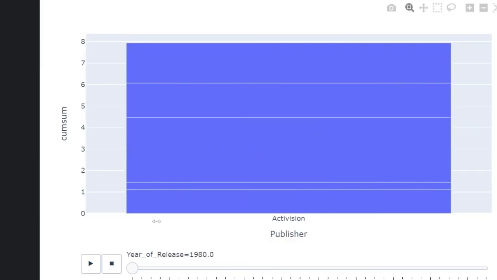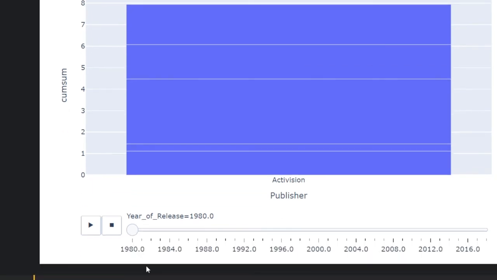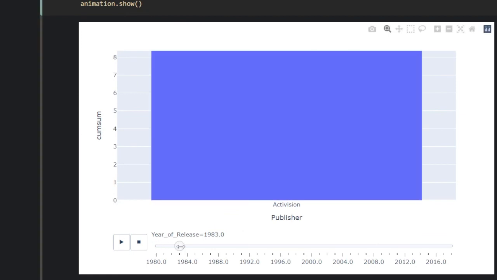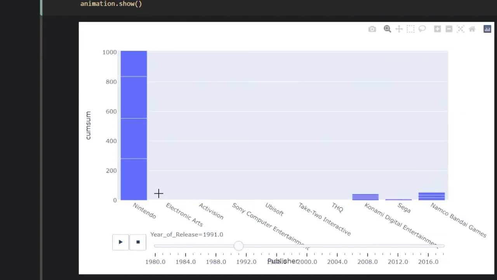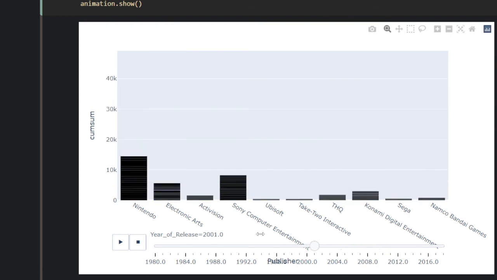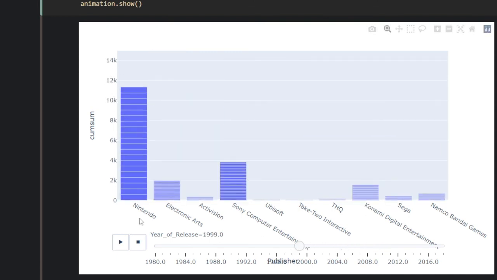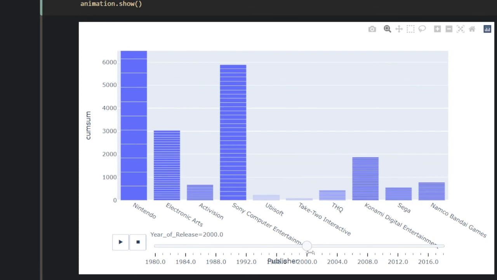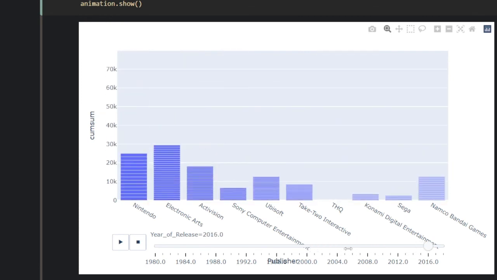So this is our Activision publisher, and you have this thing here. Let me zoom out a little bit, and you can move this and see through different times. And you see that Nintendo's here with Electronic Arts, Activision, Konami, etc. And if you move it around, you can see everything evolving through time. Your scale is going to evolve on the left here, but everything here is going to be stable so that you can follow Nintendo, for example, for the whole time, and see Electronic Arts appear and explode through time.